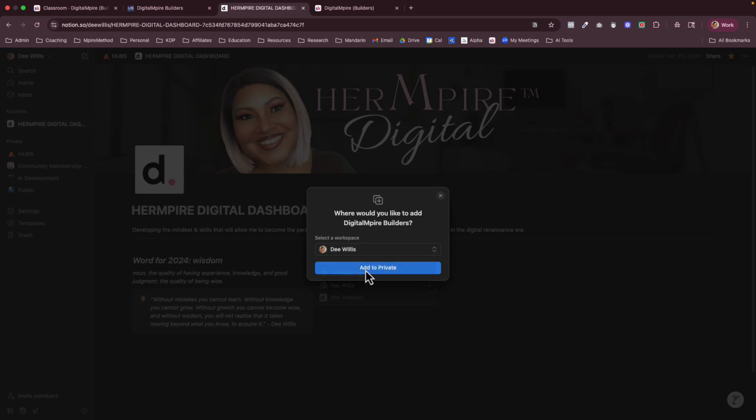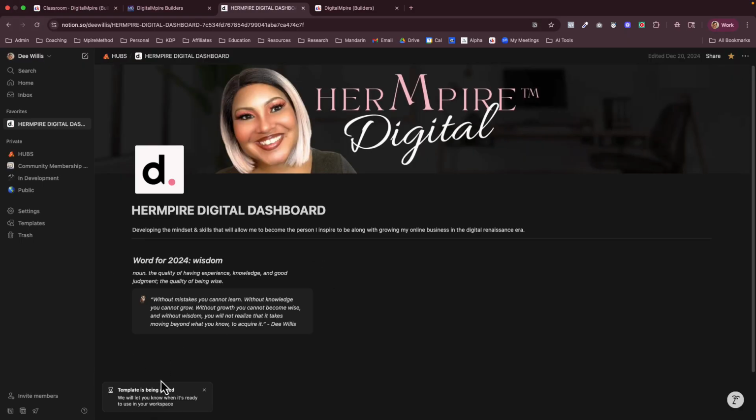Me, I have several of them. So I'm going to add this to my workspace for D. Willis, and I'm going to add it. And then it's going to be a little notification at the bottom that says template is being added. We will let you know when it's ready to use in your workspace. So it is thinking, it's doing its thing. Okay, the template has been added to your workspace.